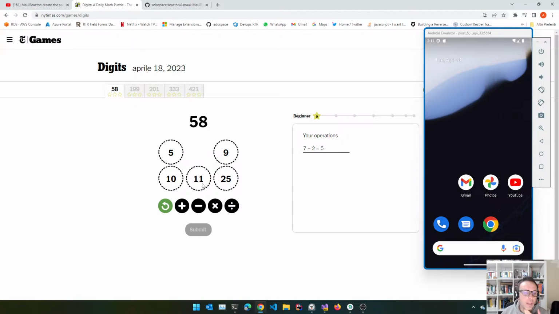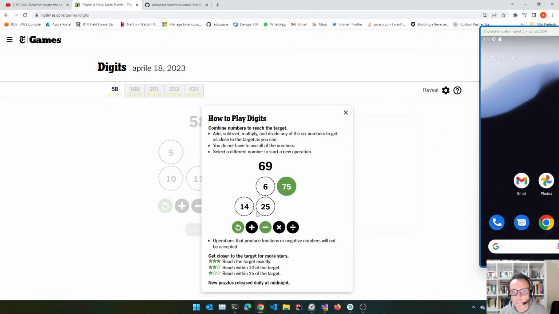Also, if I make an operation that results in an invalid number, it makes a nice animation like this. If I try to subtract 11 from 9, it just says that this operation can't be done because, as you read in the help, if the operation produces fractions or negative numbers, the operation will not be accepted. So we have to deal with this too.